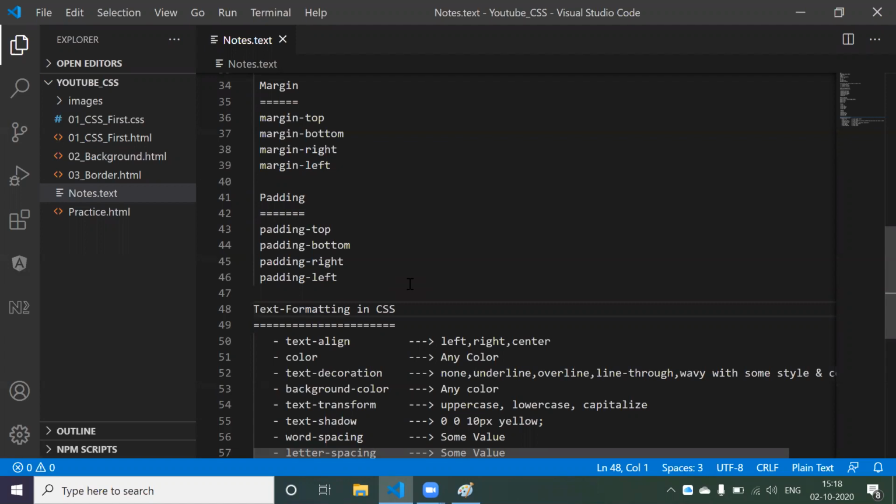In HTML, we saw some tags for text formatting. Like if I want to make something bold, then we have a B tag. If I want to make some letter, a word or a sentence in italic format, for that we have an I tag. We can use superscript, subscript, all those formattings using HTML tags.